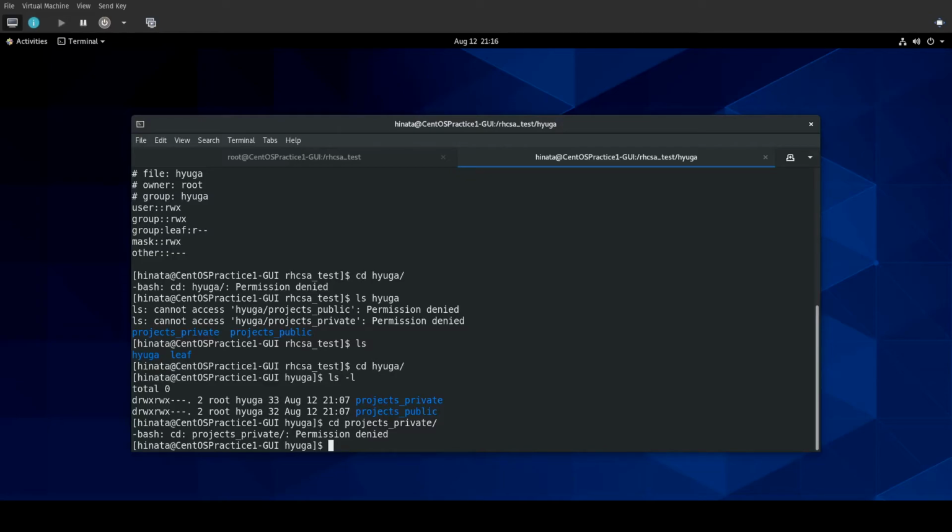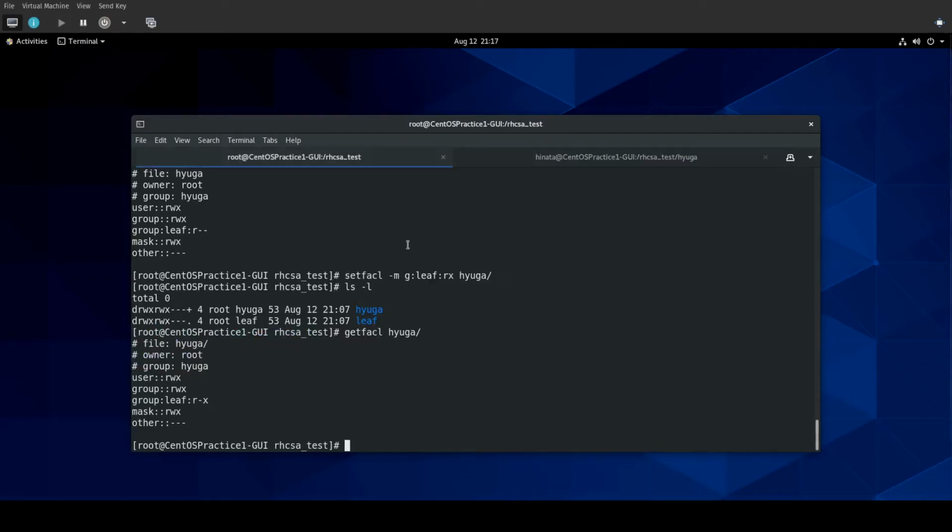So one thing to consider with access control lists is something called a default access control list. Right now, if we were to make another folder in here, public and private projects, it's going to have the exact same permissions as it did. But let's say that I wanted, henceforth, the Leaf folks to be able to read and execute any of the folders that are in the Huga folder tree. Well, there what I would want to do is set a default access control list.